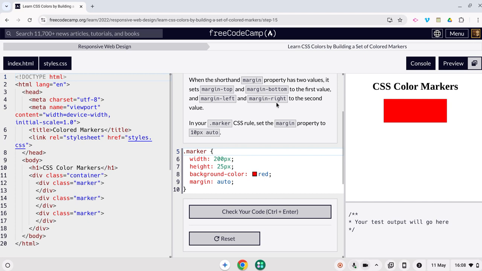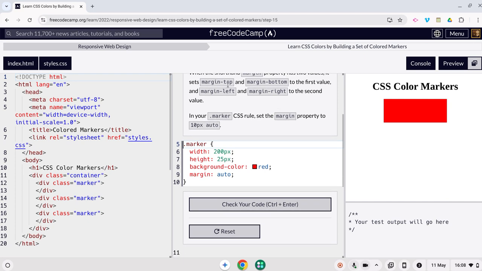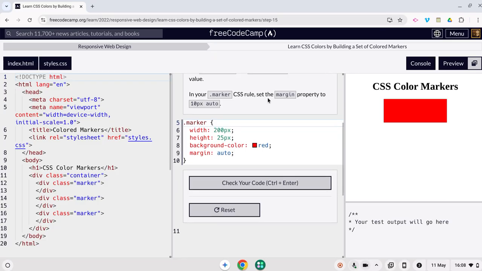When the shorthand margin property has two values, it sets margin top and margin bottom to the first value and margin left and margin right to the second value. In your dot marker CSS rule, set the margin property to 10 pixels auto. Right, so 10 pixels space auto, and you'll see they're separated now. 1, 2, 3.